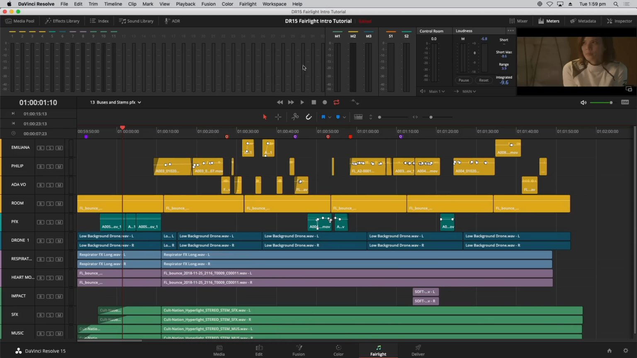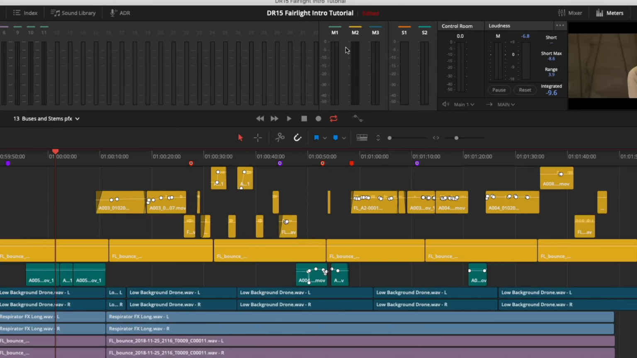Let's look up here at the top, and you'll notice that in this upper section, our monitoring panel now shows our different mains. We have our main 1, we have our 5.1 main, and we also have our main 3. And our 2 submixes are both showing here as well, our dialogue, and this is our background effects.